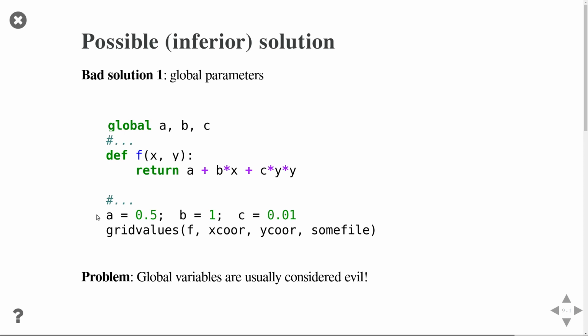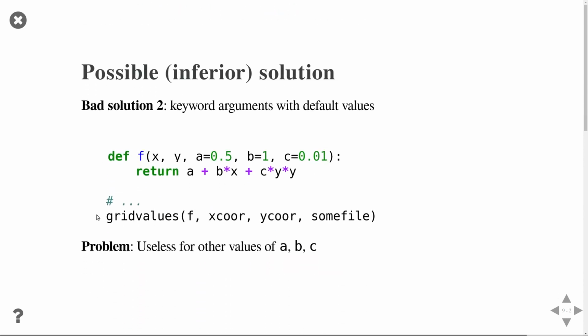Okay, you might say that's maybe okay, but global variables are, in almost all cases, not a good idea to use. So we need to find a better solution.